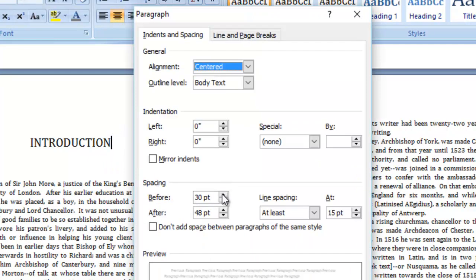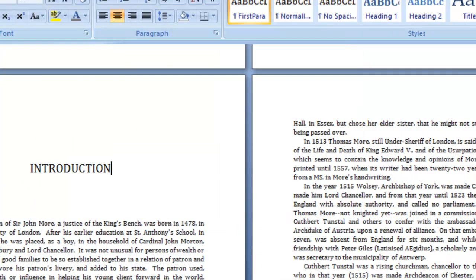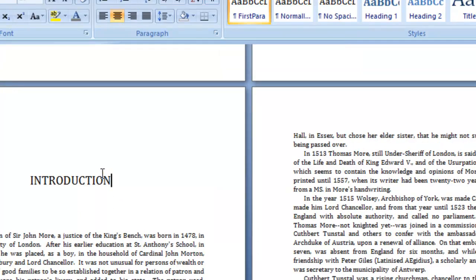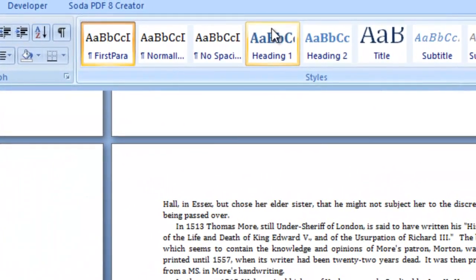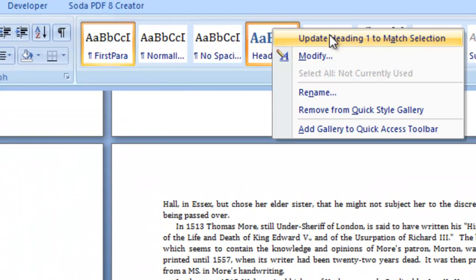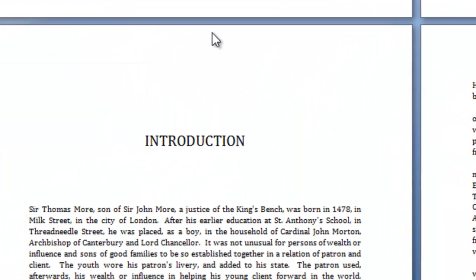Nowadays we tend to do a much bigger gap at the top of a page so that people have much more white space. It's less daunting. So okay, that's probably about the right size. So I'm going to update heading 1 to match that alteration that I've just made. So that is our new heading 1.